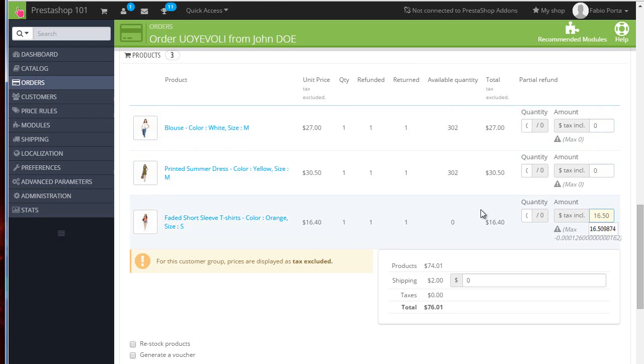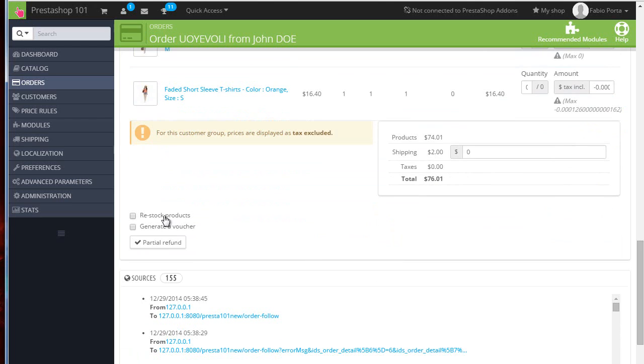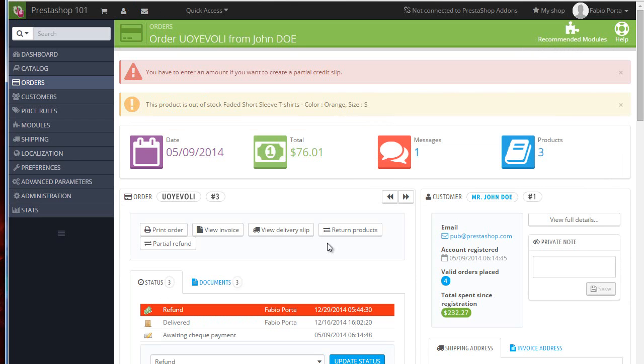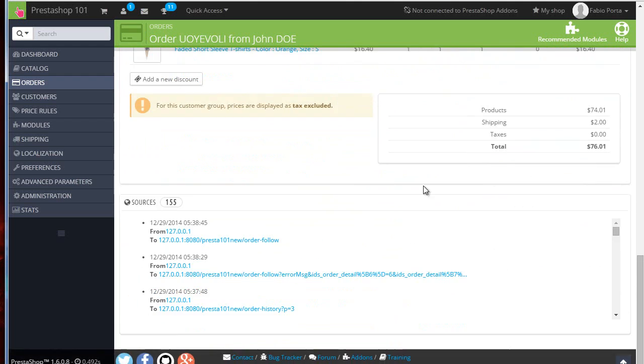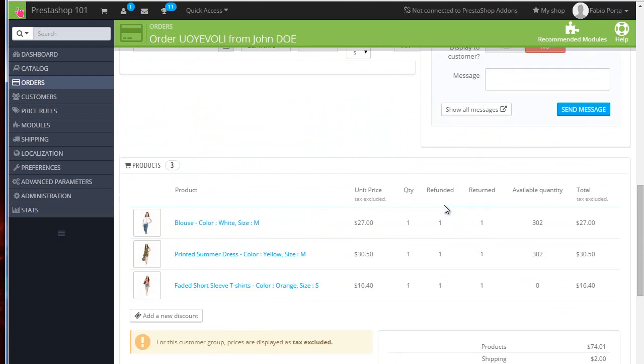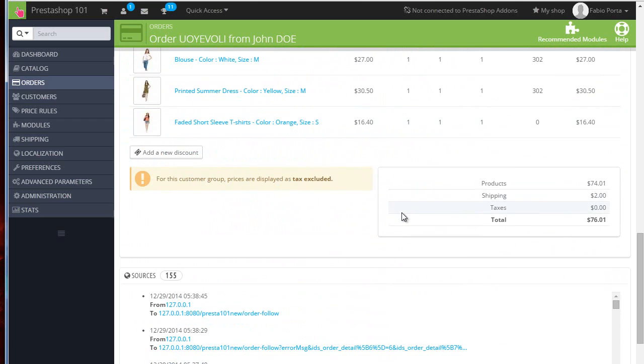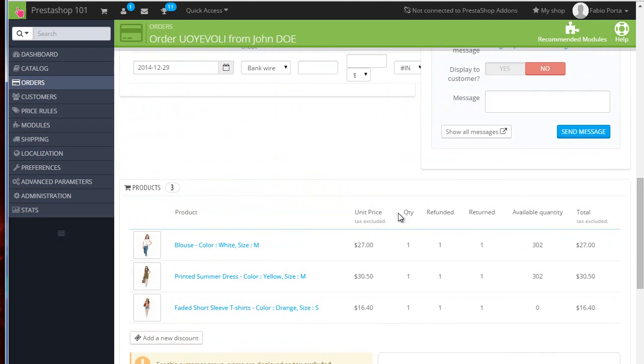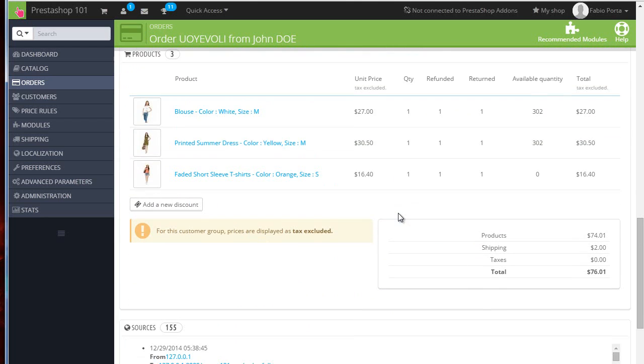Just don't freak out if this happens. So again, restock products or generate a voucher, partial refund. And again, you have to enter an amount if you want to create a partial credit slip. This is, as I said, a bit broken, but in the latest PrestaShop version, this has been addressed, so it works just a little bit better than this.